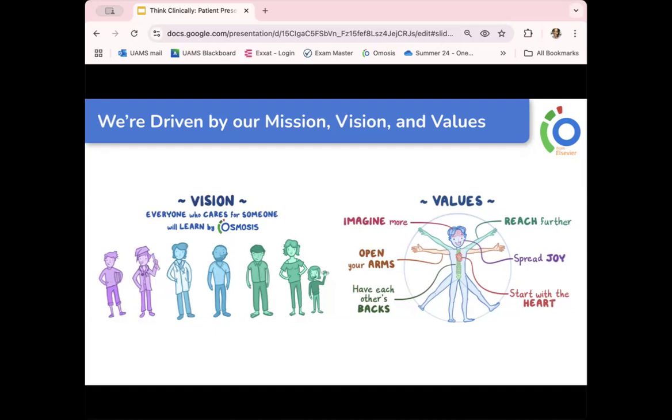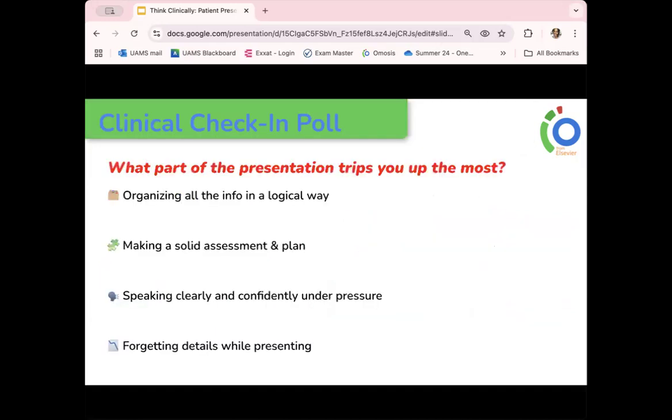So I have this poll here, and you guys can come off mute. You can use the chat box. I want this to be a very interactive conversation. But I just wanted to get a pulse to see how you guys feel about patient presentations. If you've done them before, what your idea about them is. So what part of the presentation trips you up the most?